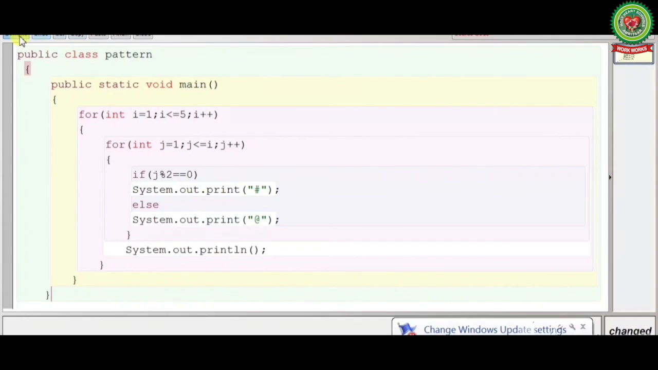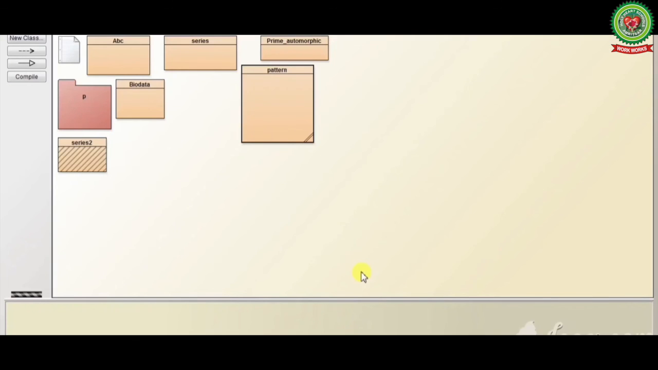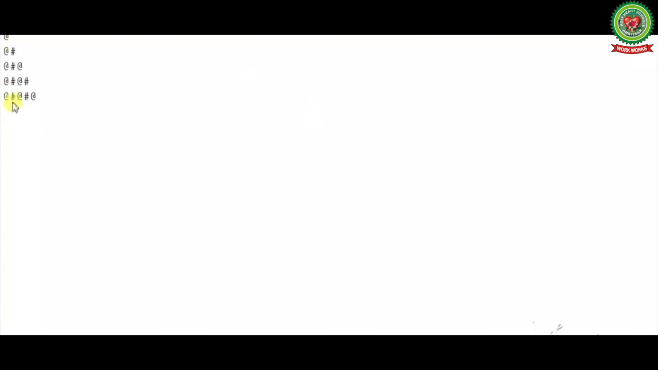Now we will click on the compile button to compile this program. See, the class compiled, no syntax error. Click on the close button. Right click on the class icon and click on void main. Now see the students, the output is in front of us.